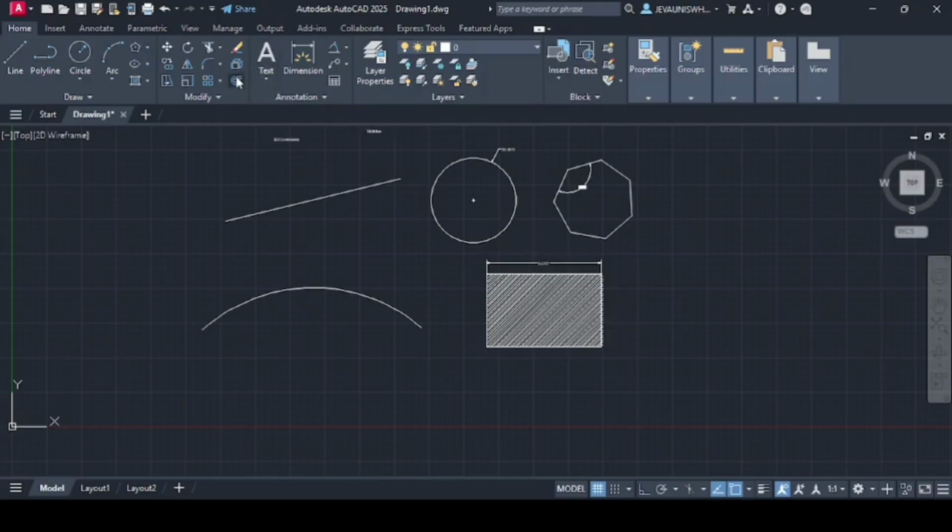So I select the offset command and then specify an offset distance of 1 and select this circle. We also have the trim command. It trims objects to match the edges of other objects. So I can move this arc to the midpoint of this line, and then when I'm trimming the line, it will just trim up to where it intersects the arc.